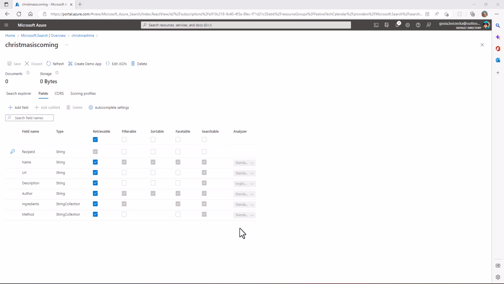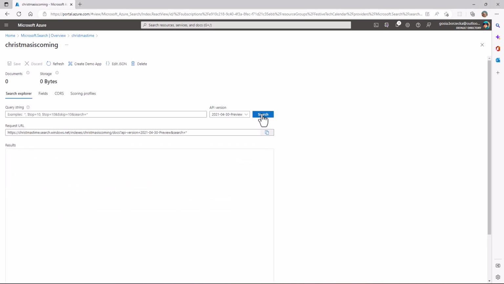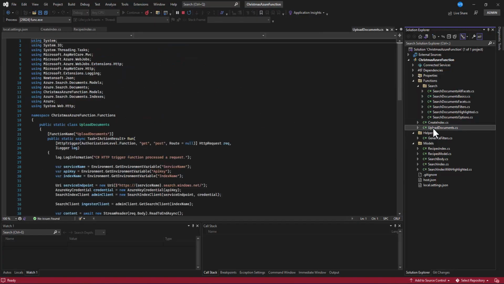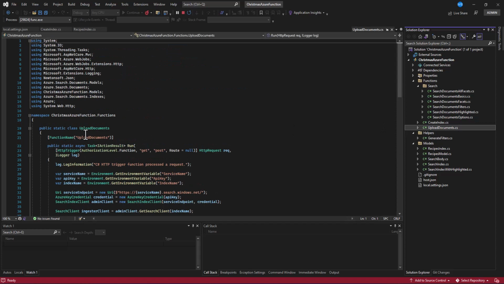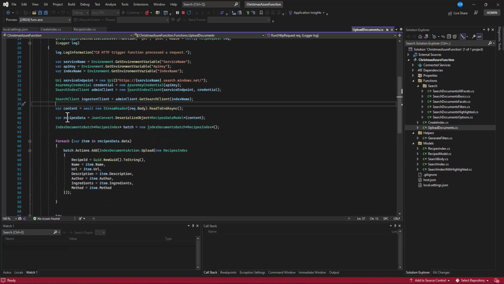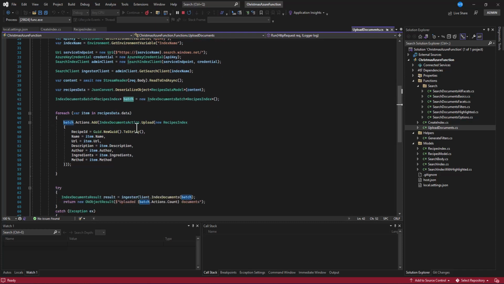Now, when we have an index, we should upload documents, as for now we have 0 of them. And if we search, we have no results. So to do that, I'm going to run another Azure function called upload documents. And again, I'm going to connect based on local settings to the Azure Search. I get the content from the data that is coming into the Azure function, create the batch, and upload all this data into Azure.